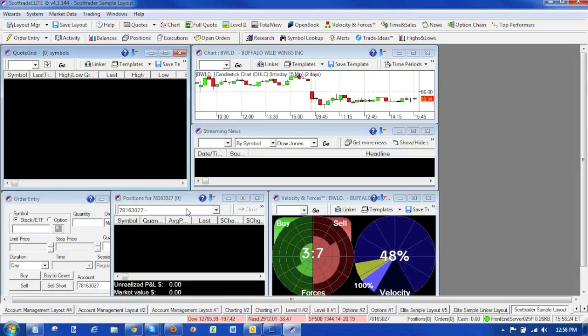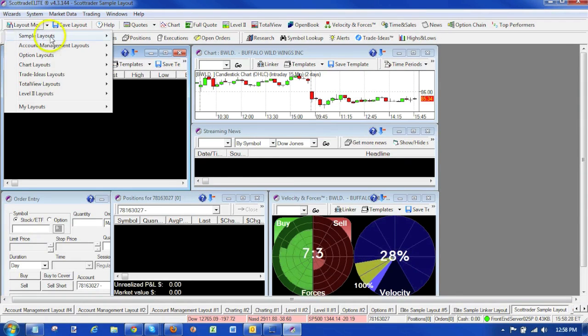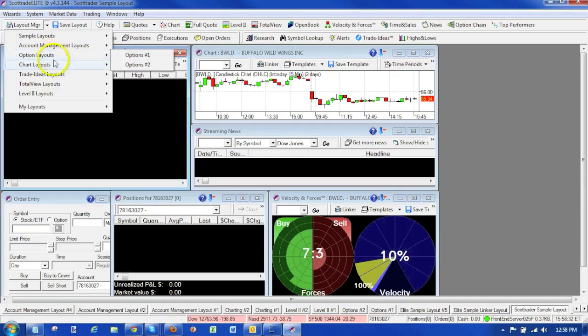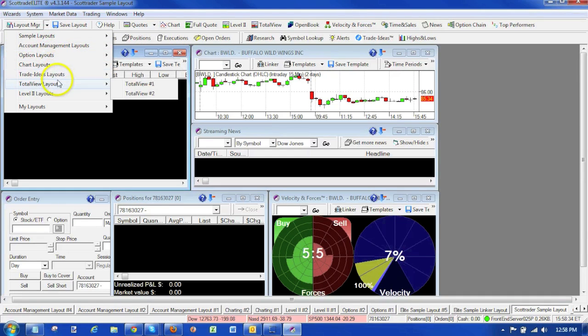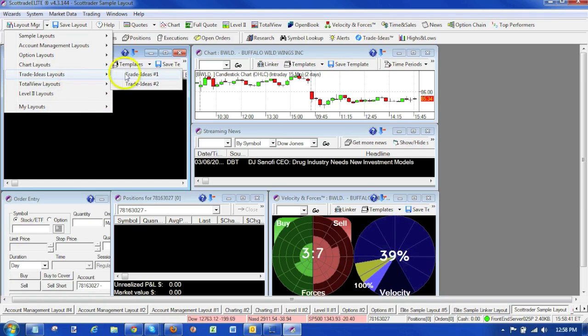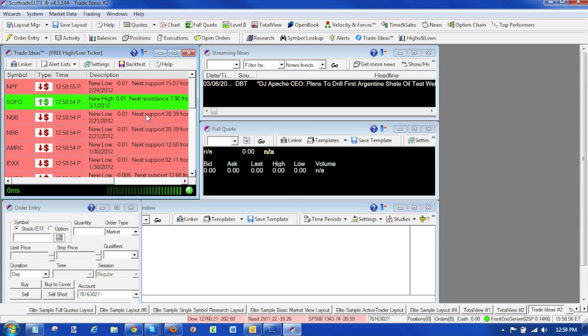There are several ways to work with the layouts in Scottrade Elite. Default layouts can be accessed from the Layouts Manager button on the top left of the toolbar. The layouts are grouped by layout types, including layouts that you've saved under your own layout name. The default layouts include several with Trade Ideas Alert windows.